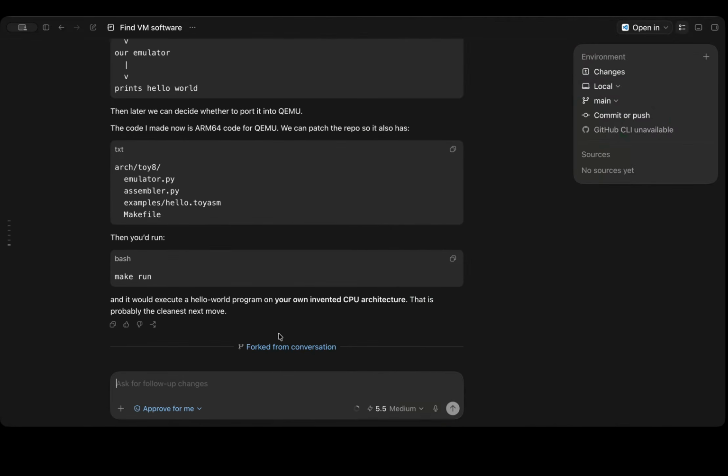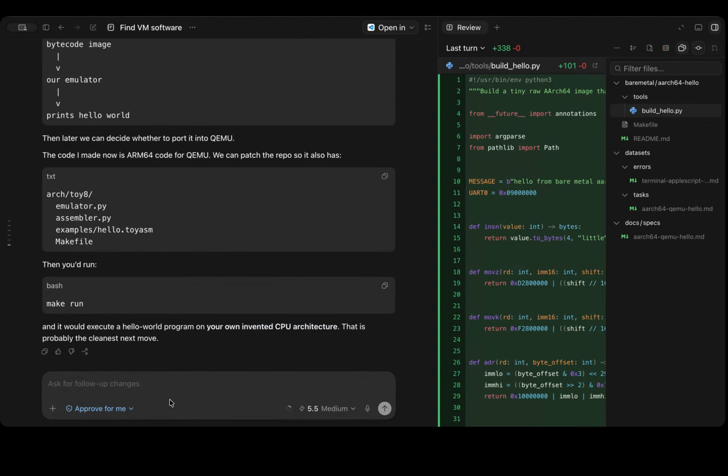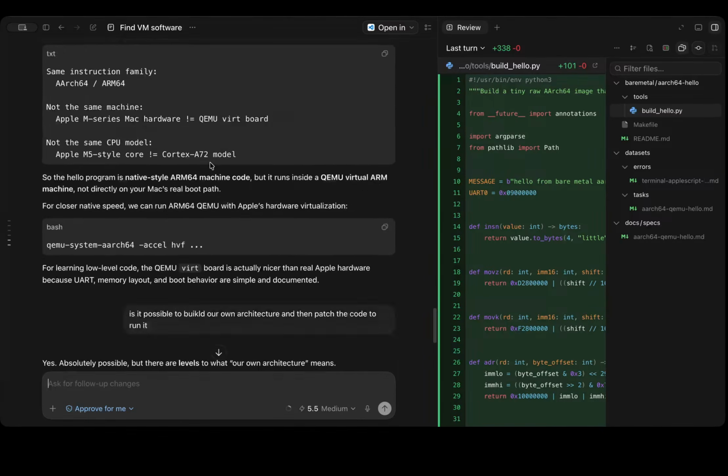Yeah, you can fork. That's cool. You can fork conversations and go a different path. But yeah, what else can we do here?